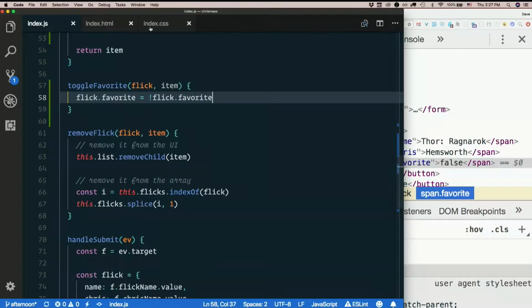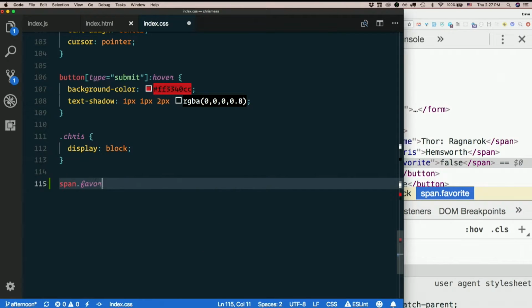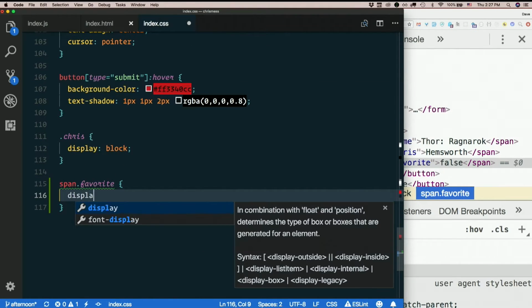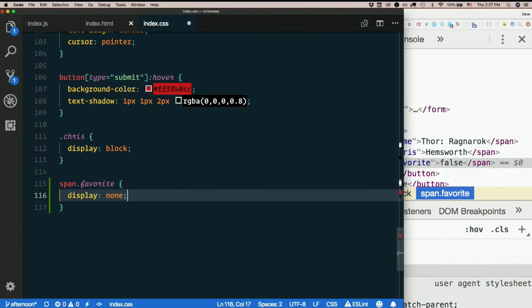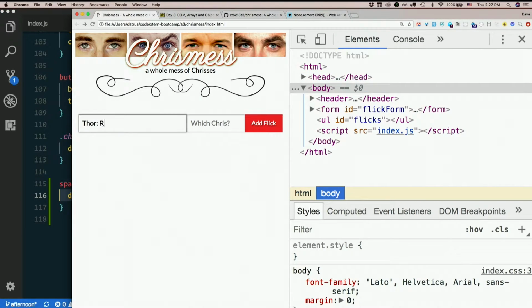So how about I go into my CSS, say span.favorite. You remember display block? How about display none? Not there anymore. Good question. But I have another question.